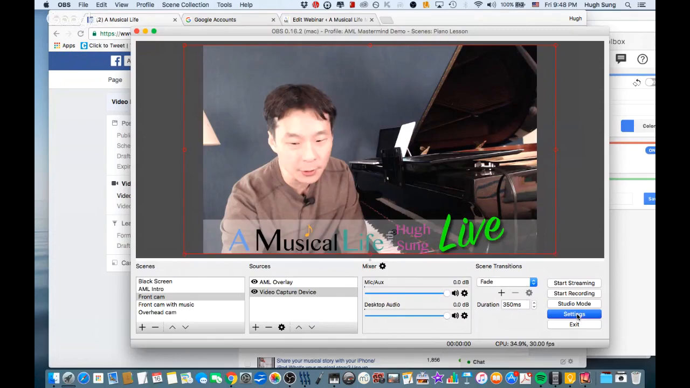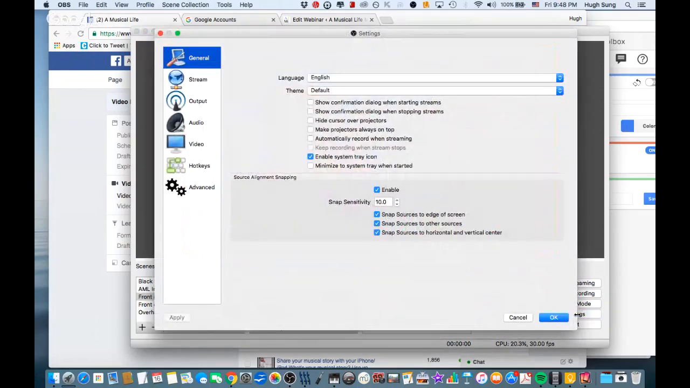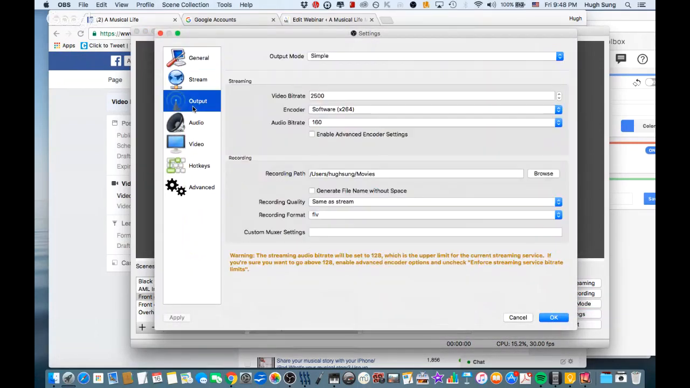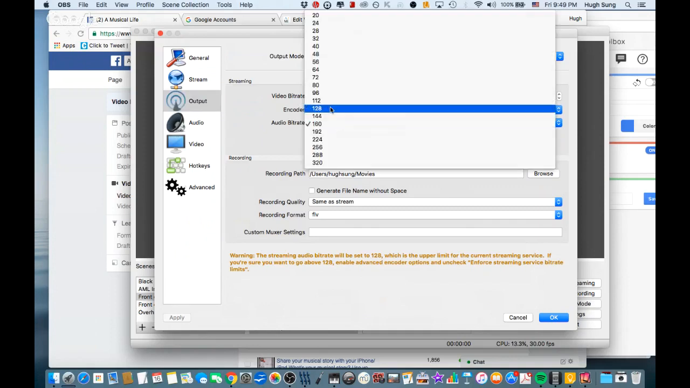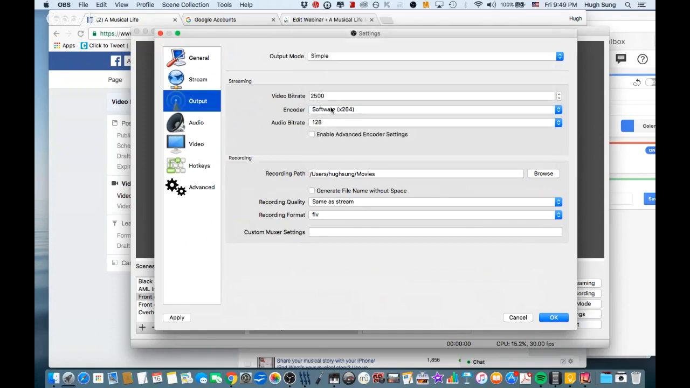When you go into settings, this is where you can start to select different items. Output mode, you can do as simple or advanced. Video bitrate, you want to keep it between 1500 and 3000, or say 2500 should be pretty good. Audio bitrate is too high. Should have changed this to 128. Recording format, change this to MP4. You can select your recording path where you want.